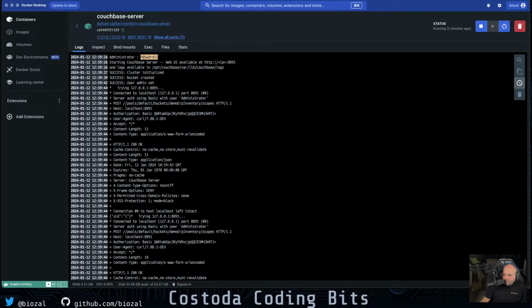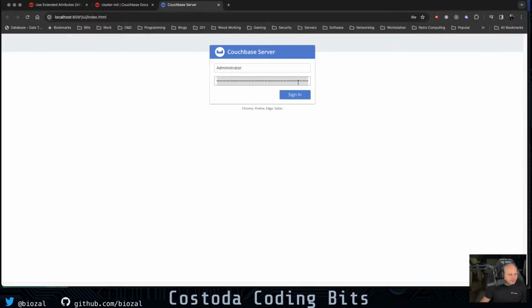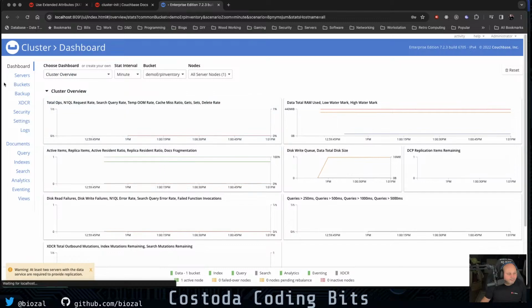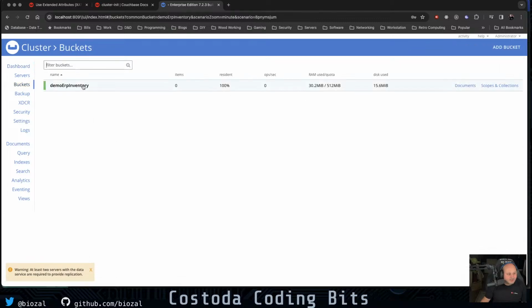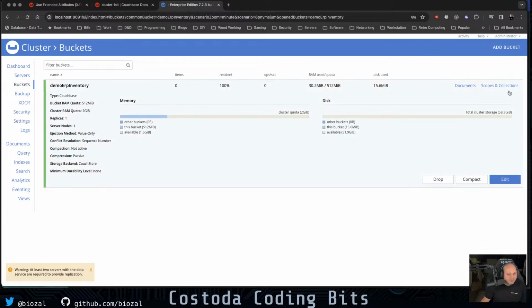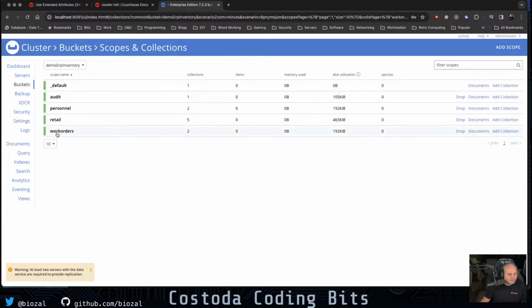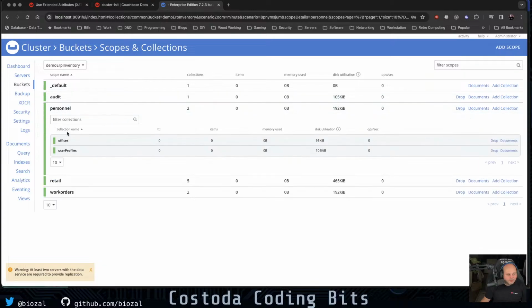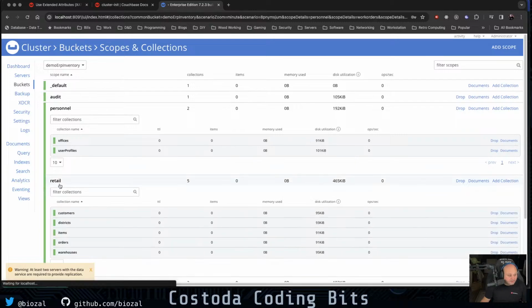Let's go back to our Chrome browser and kill this for the password. Make sure it's not there. Set it to that. Sign in. And if we go to buckets, our bucket's automatically there. If we go into here, we go to scopes and collections. We see all of our scopes. And then if we were to go into personnel, we should see their offices and our user profiles collections. So we're good. It's awesome. We can see here that we've got all of our collections and scopes automatically set up.